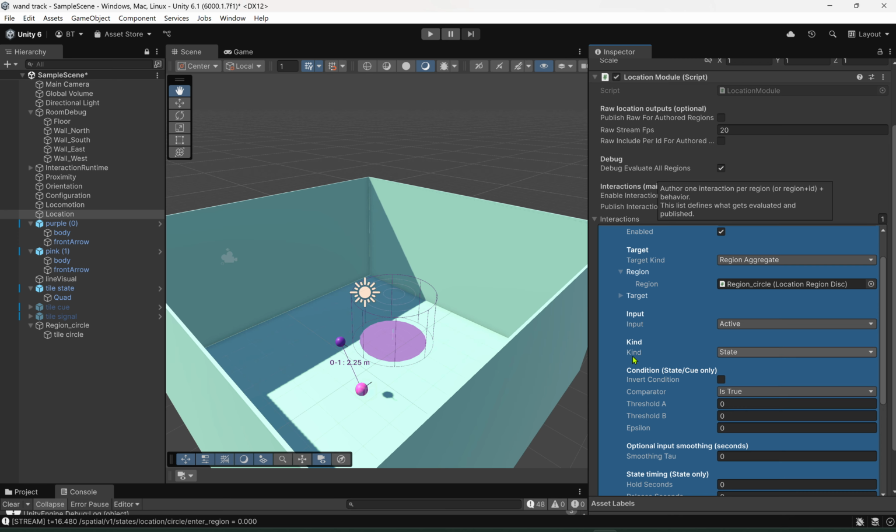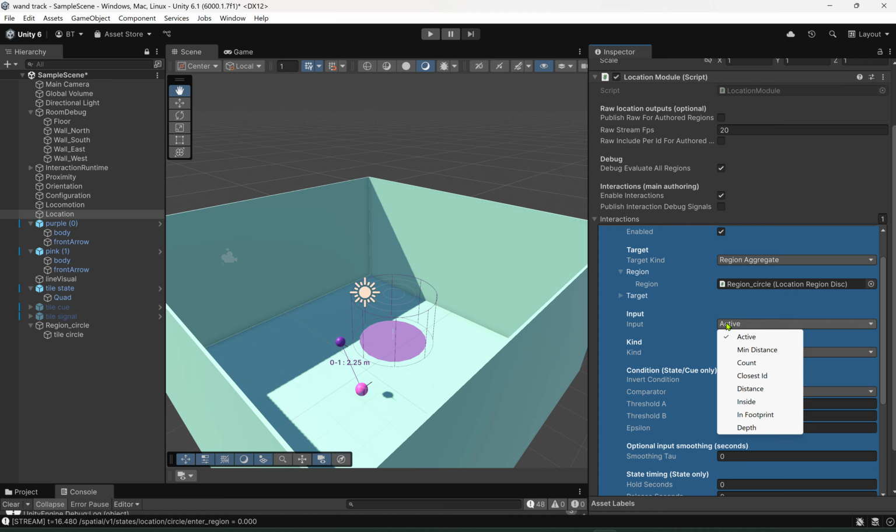So now I have my target kind, and I'm gonna choose my input. There's a lot of different inputs here, and if you are confused about what specific inputs mean, you can always quickly go into the location module code. Right at the top, there are a bunch of comments and descriptions, but I'm also going to make a document with a list of all the different inputs and specifically what they mean for each module, because I know there's a lot of different stuff you can keep track of, and it'd be nice to have a simple list.